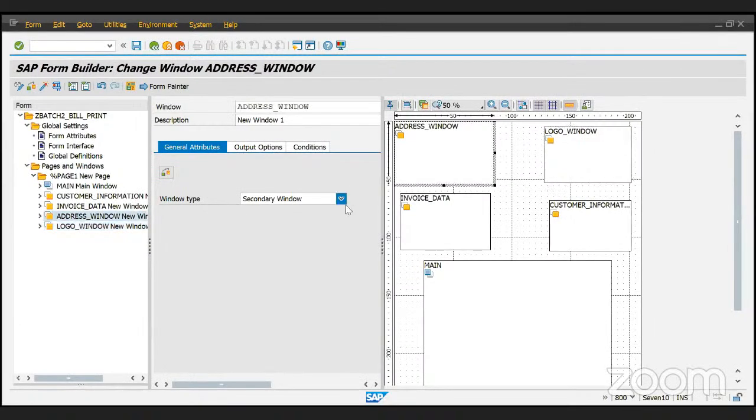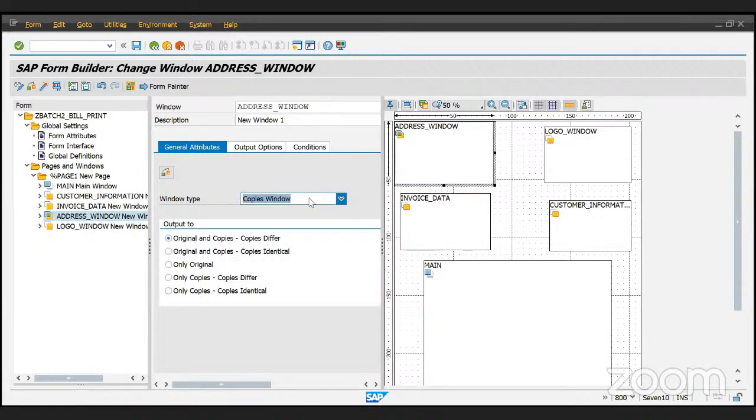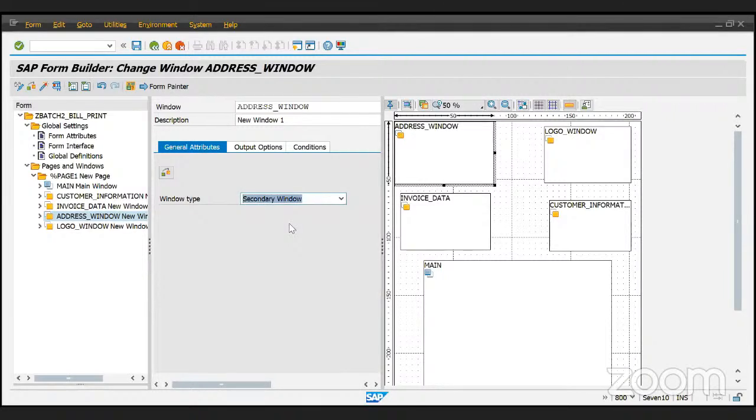So we have one more window available, the copies window. What is the copies window? When we are printing any Word file or Excel file data, when you press Ctrl+P, we get an option for how many copies you want to print for this page. You can say I need 2 copies. Similarly, you can also do it over here. One copy will be for the customer, one copy for your own use only. We'll see how to use that.